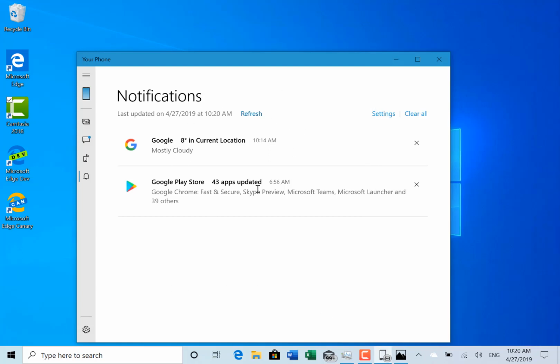So that's Your Phone. You need the latest version of Your Phone, the latest version of Android and Windows 10, and you can get that yourself.